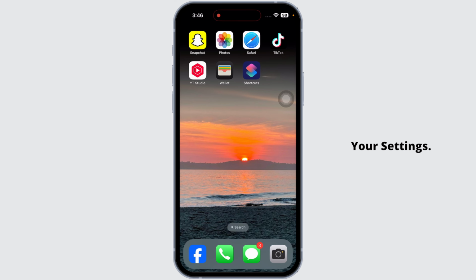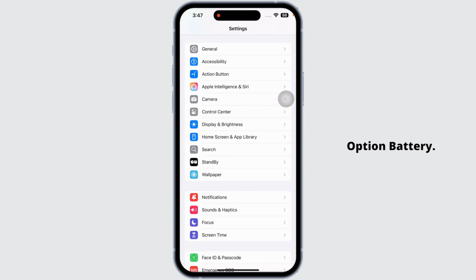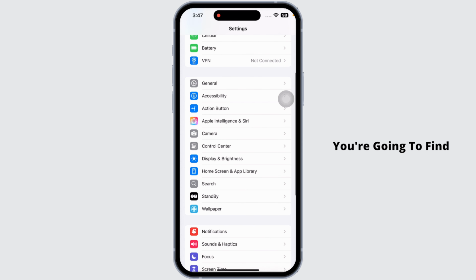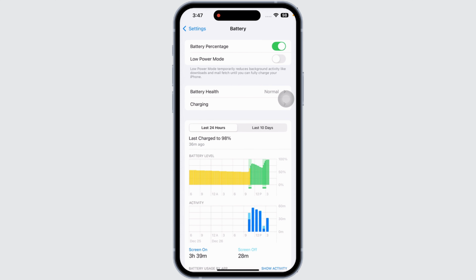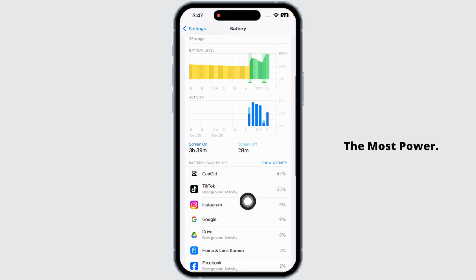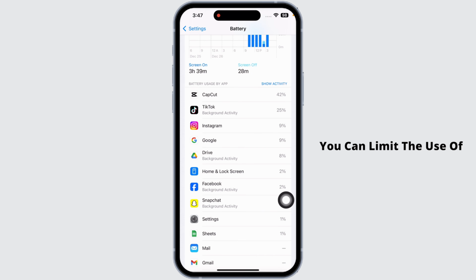For that, launch your Settings. Now navigate to the option Battery. Scrolling down, here you're going to find this section of Battery Usage. Analyze which apps are consuming the most power. You can limit the use of these apps.